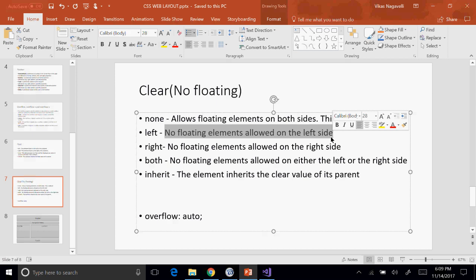If you make that element clear left, then it will say no element should float to my left side. I will not allow it. When you say right, it will say no other elements are allowed to float towards the right of me. Both will say no floating on either side. Inherit: this element inherits the value of its parent. So that is clear.